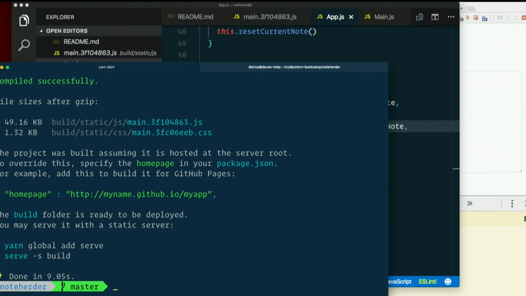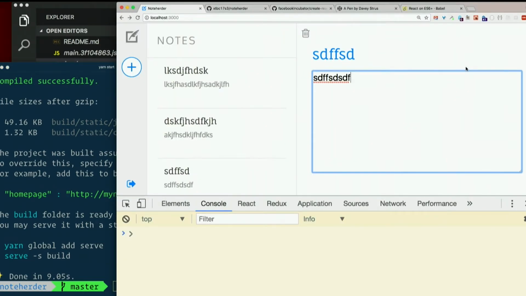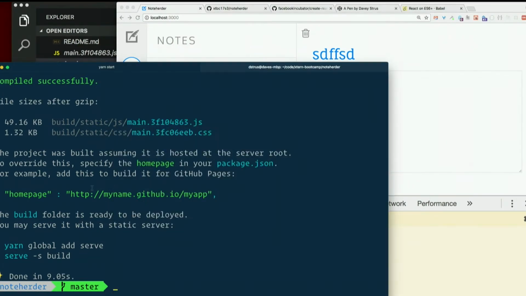Okay, so let's break this down. The project was built assuming it is hosted at the server root. In other words, assuming it will be at whatever server slash, not some subfolder of that. But we know on GitHub Pages where it's hosted is your username.github.io slash the name of this repo, right? It's not at the server root. It's in a subfolder. So if that's the case, we need to specify the homepage in package.json so that all the links it makes, including the style sheets and JavaScript, will be relative to the right directory.